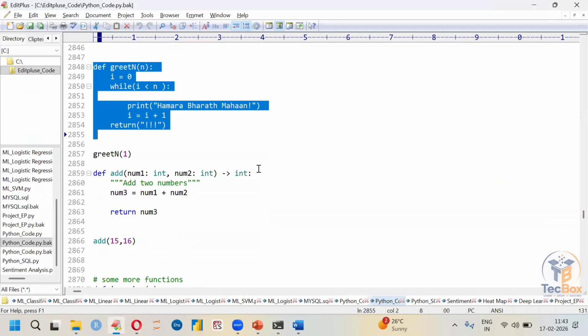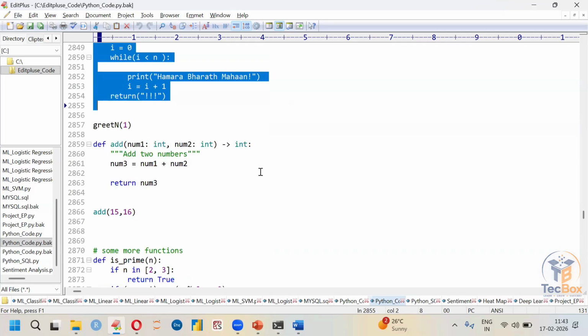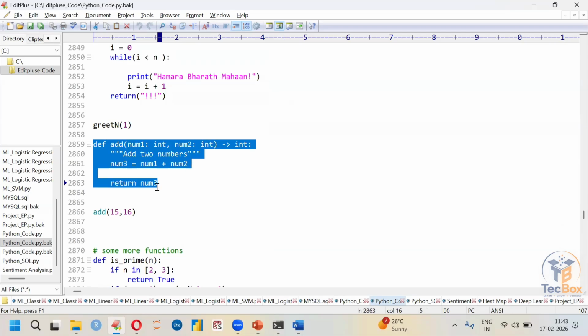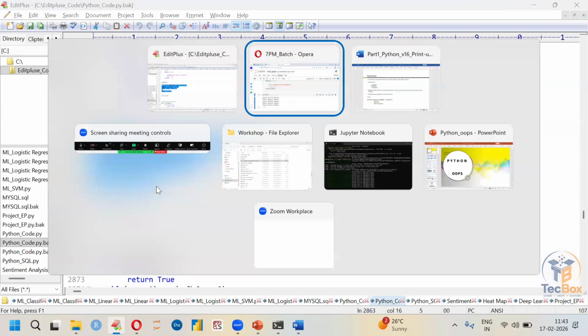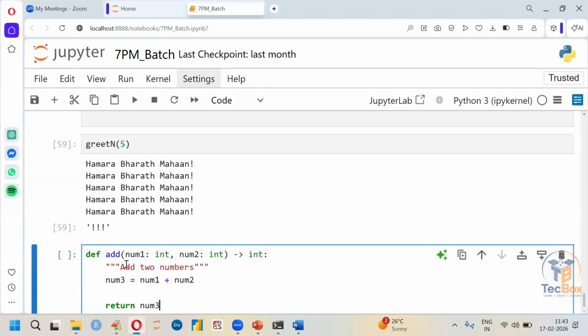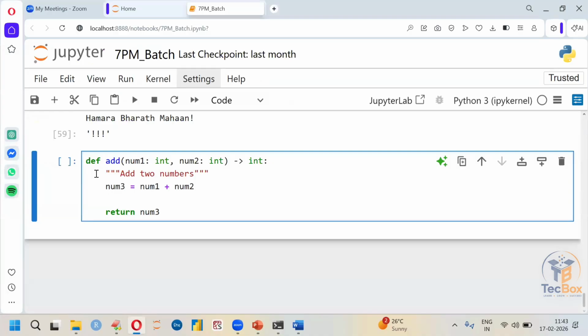Now let us write a function to add two numbers. If I give an input, I have to get an output. So now I'm writing a function to add two numbers. def is the keyword, add is the name of the function. It consists of parameters num1, whose data type is integer, and num2, whose data type is integer.